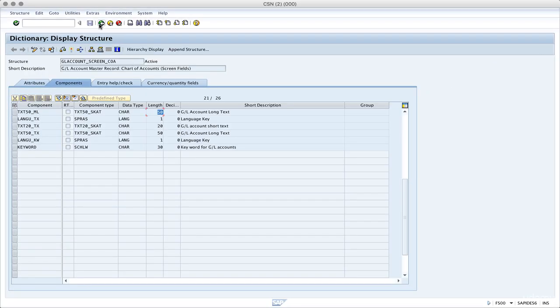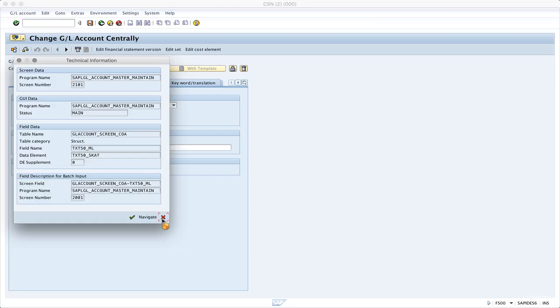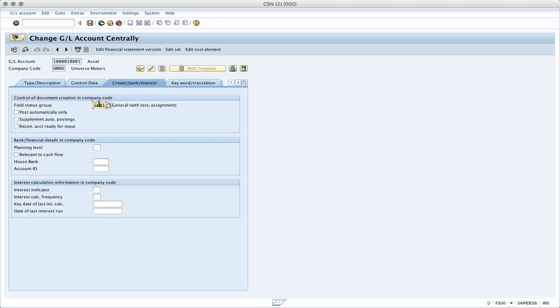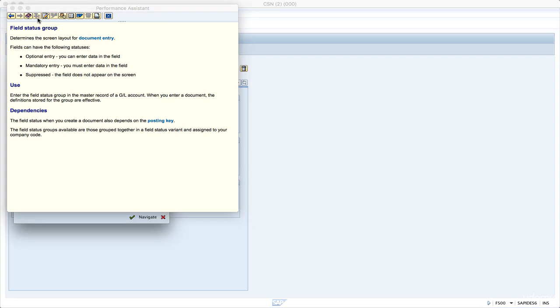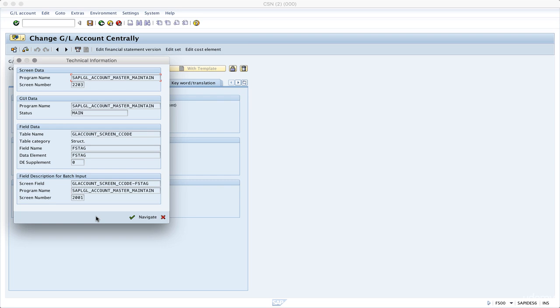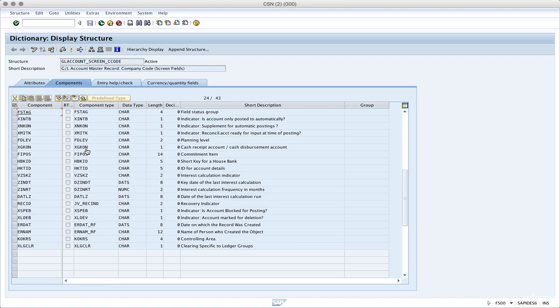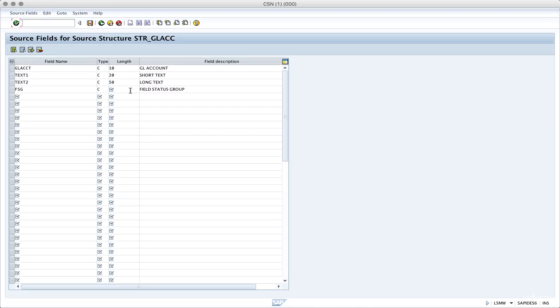We go back and we search the field for field status group. We right click it, select help, and technical information. It was opened here. I double click the field name, and it has a length of 4. Now we put here 4. This is the most important. These two columns are very important at this point.